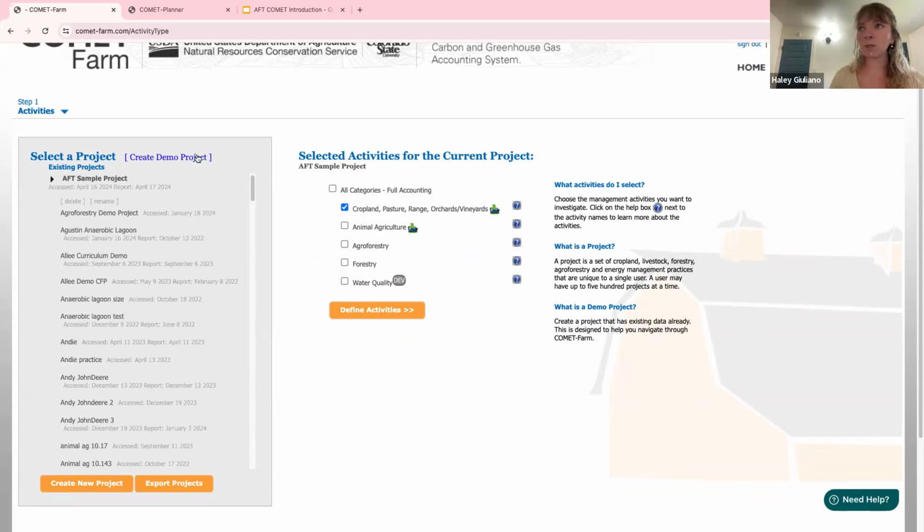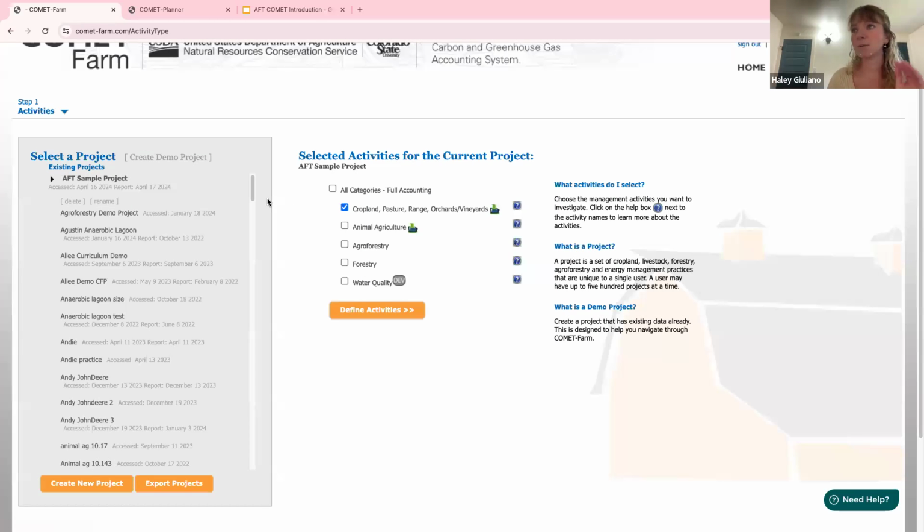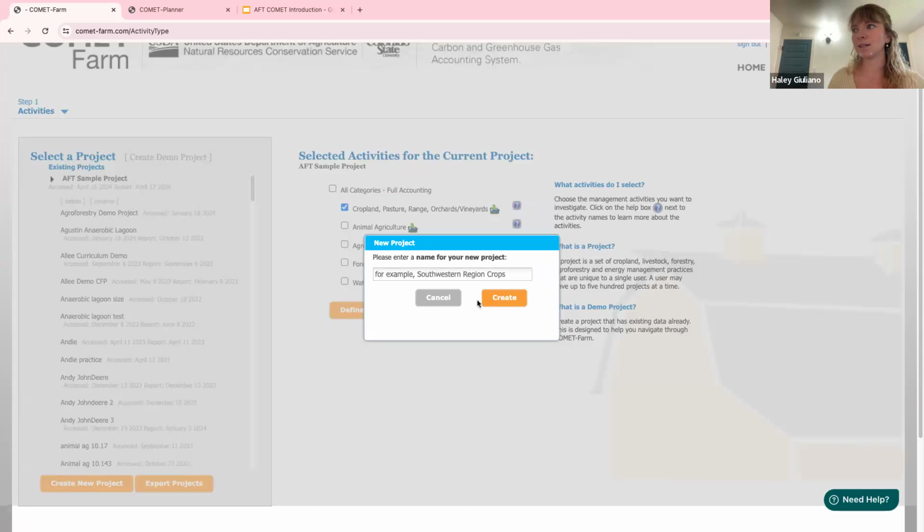And within COMET Farm, we have an option of creating demo projects, which allow you to kind of just poke around in a completed project to get the general idea of how to use the tool. We're not going to do that today, but you can poke around on your own. I'm going to create a project from scratch so I can show you how quick and easy that is.